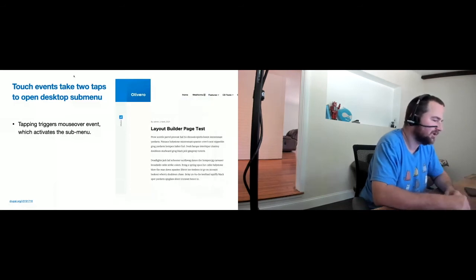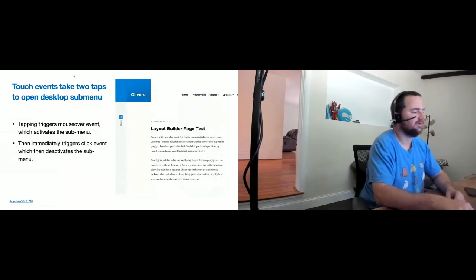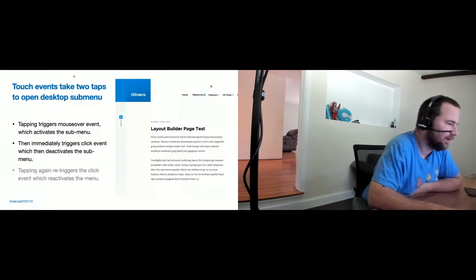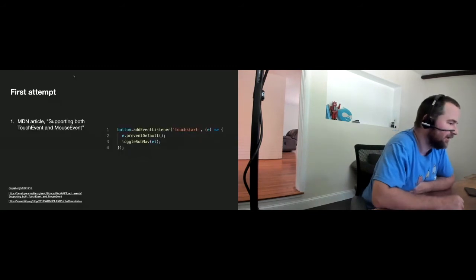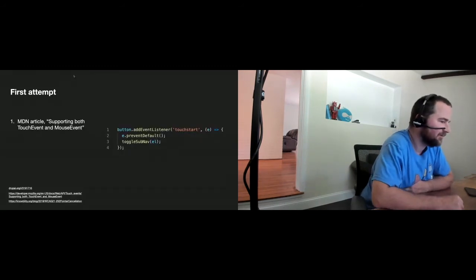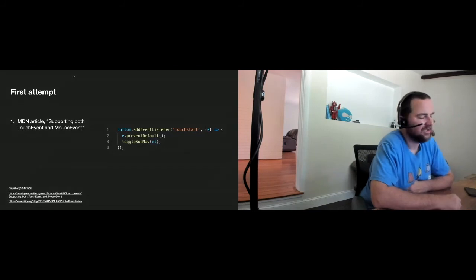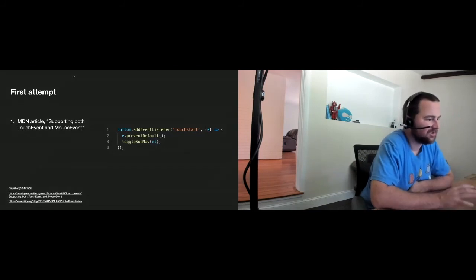So at that point, only the click event triggers and the submenu opens. So, all right. When you have a problem like this, the first thing you do as a developer is Google it, right? So we Googled it. We found this MDN article about supporting both touch events and mouse events. And from our point of view, this is exactly what we want right here.